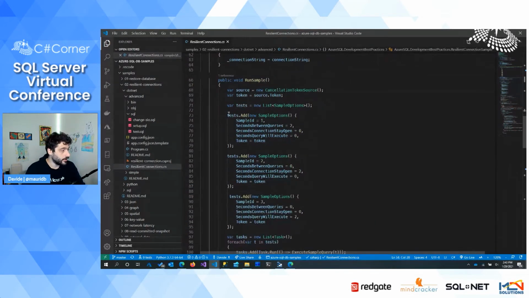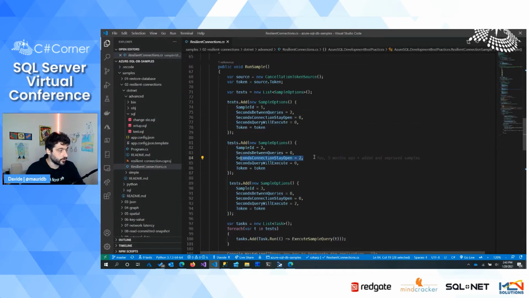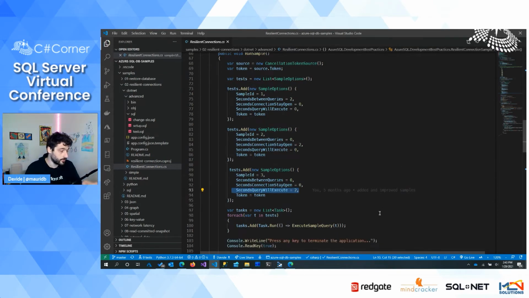And then we have 3 options, as you can see here. The first test is where I execute my query, opening and closing a connection only when I need it, as soon as I finish executing my query. Between the first and the second query, there is a 2 seconds delay. Then the second test, the second thread, is where I keep the connection open for 2 seconds before using it. And the third test is where my query will actually take at least 2 seconds to be executed.